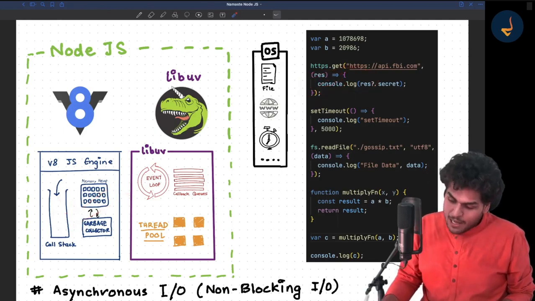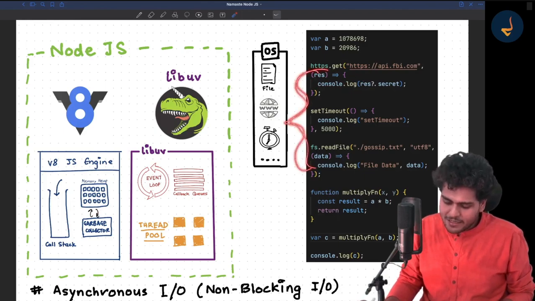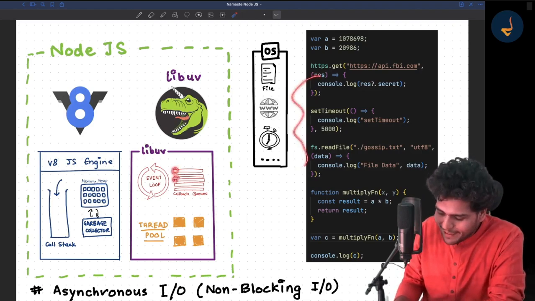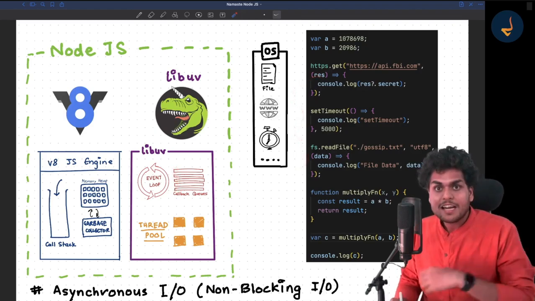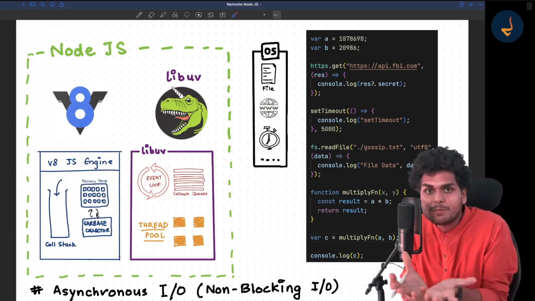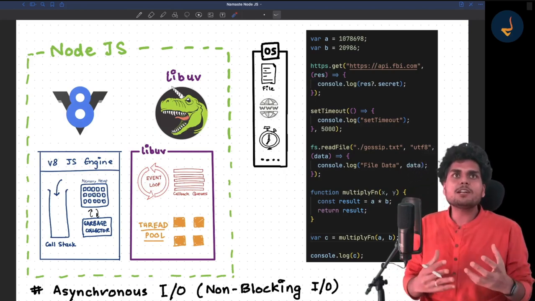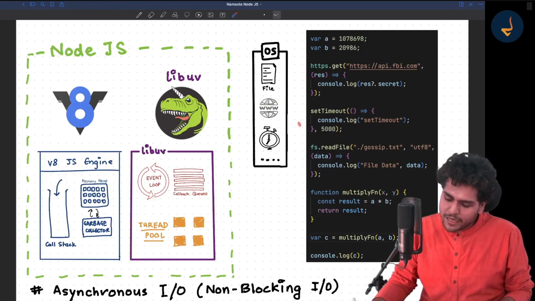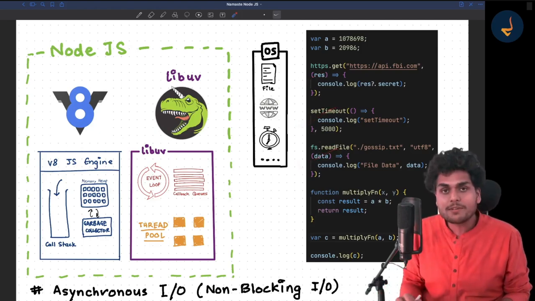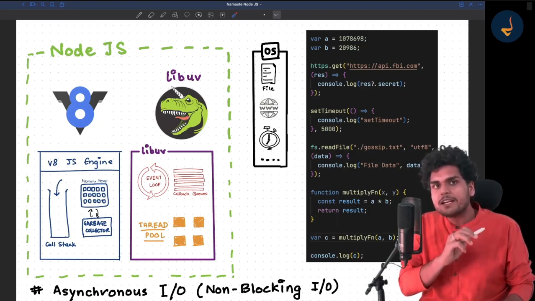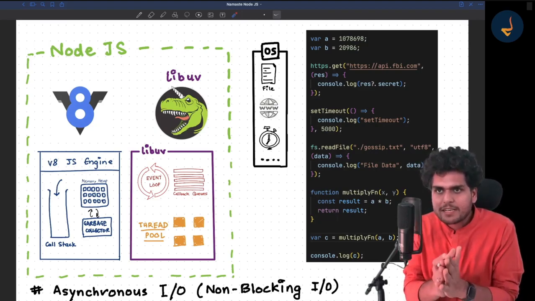Got it? Now, suppose there is a race condition and all of these asynchronous things happen at the same time, and all of these callbacks are waiting inside these callback queues. Now the event loop will have to prioritize something. How will the event loop know whether to run this callback function first, or this one, or this one? So there is a proper mechanism for this. Let me tell you an example.